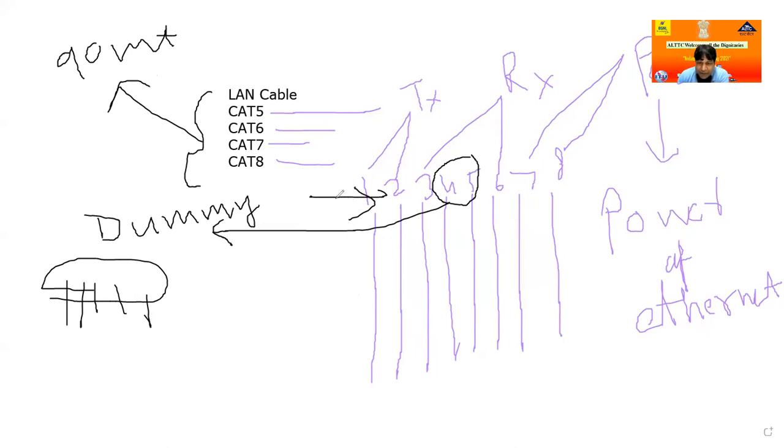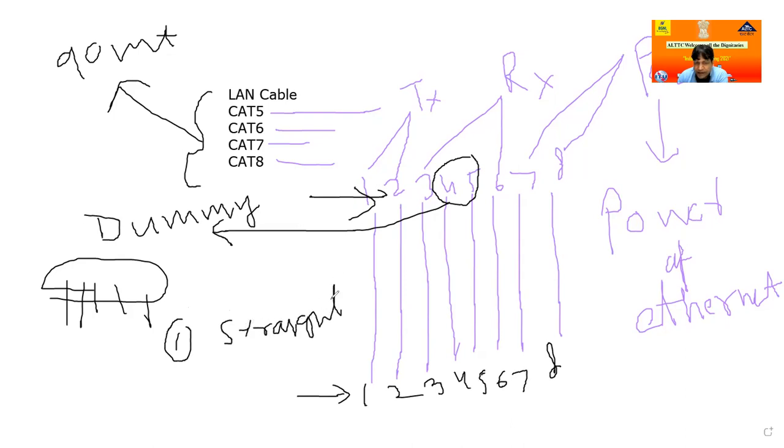So within 90 meters, one side you connect 1 to 8, and on the other side again the same 1, 2, 3. You don't change anything. In the same manner, select an RJ45 LAN connector for the other side. Such a cable is known as a straight-through cable.